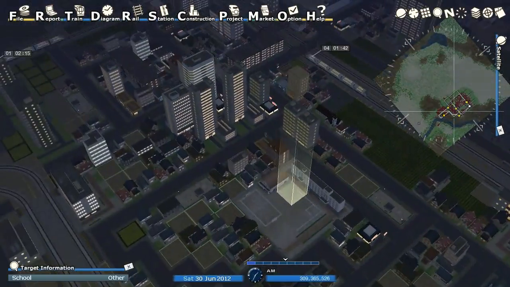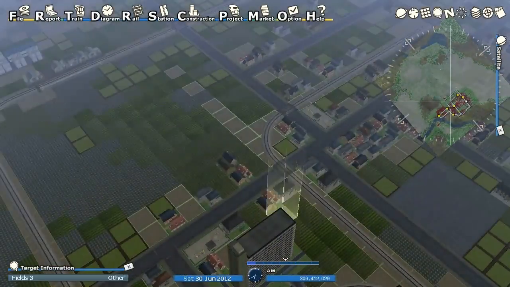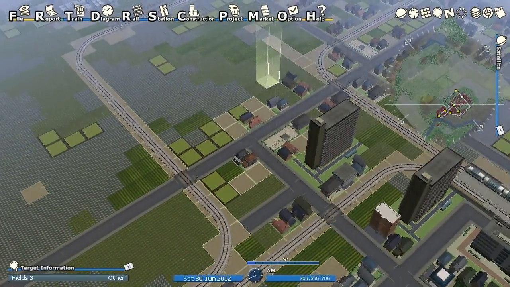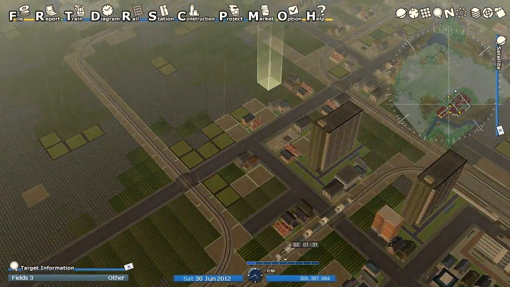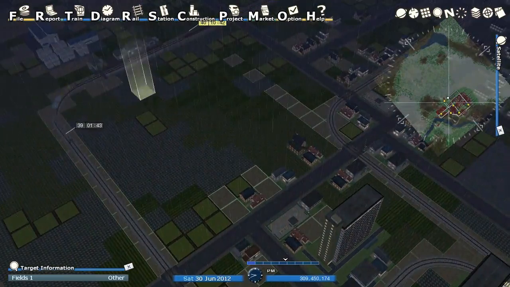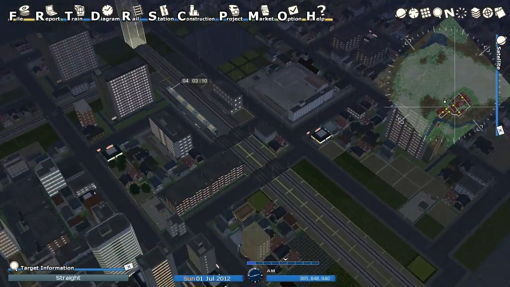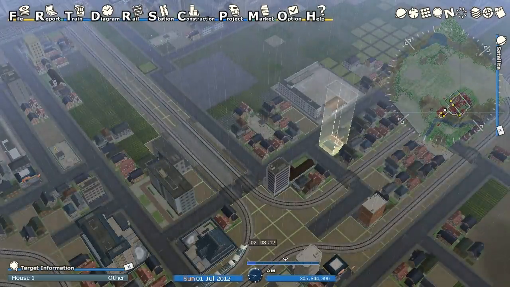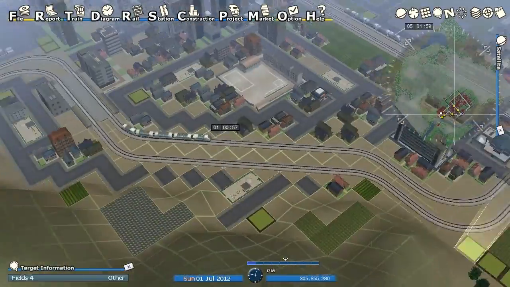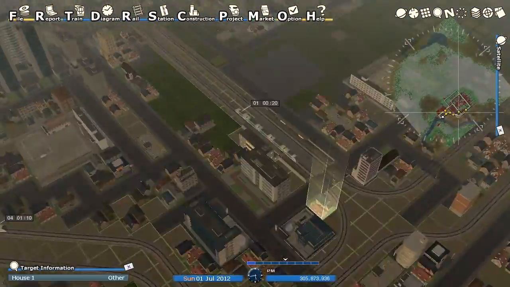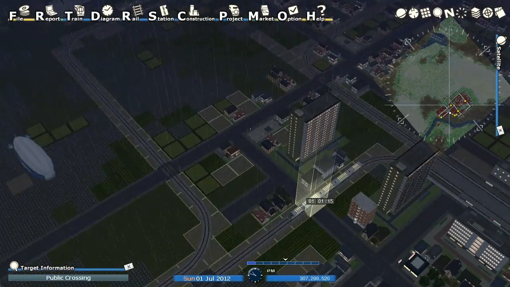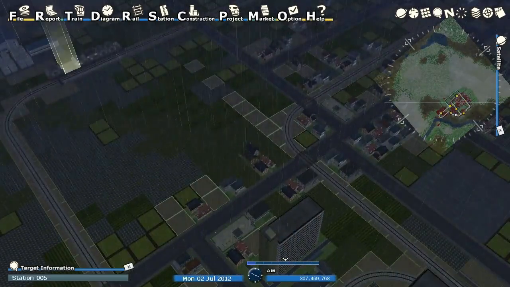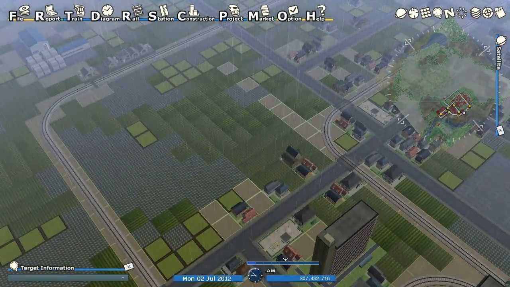Basically all I need to do now is, well, I can either have the freight come in this side and out the other side, or I can have the freight come in this side. Actually, it's probably better to come this way. Alright, let's see how this works.